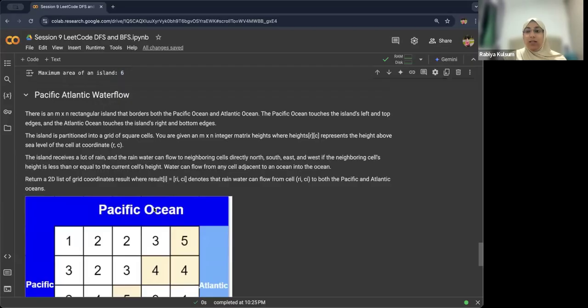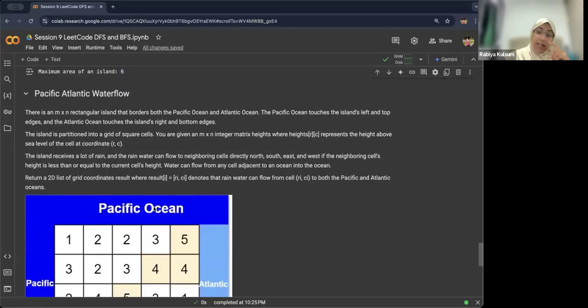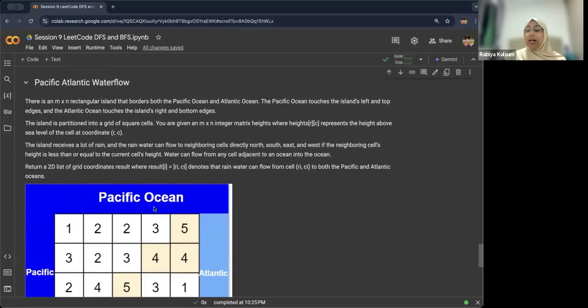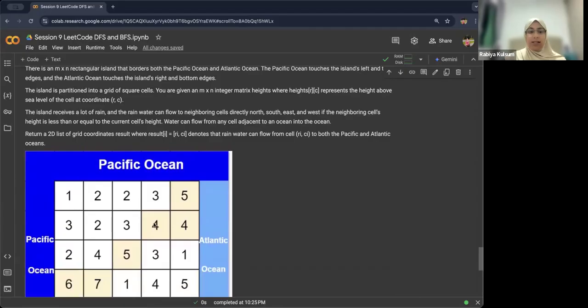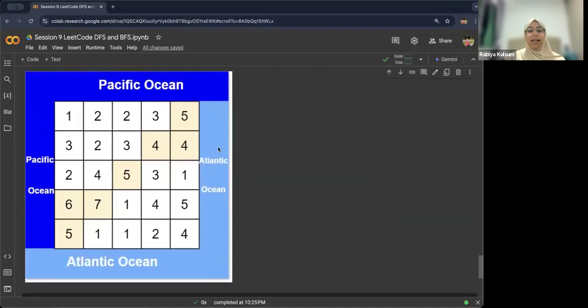All right, the last question here is your Pacific Atlantic water flow question. Again, this is a DFS question, right? So here you have a grid M into N matrix. And on the left hand side, you can see the dark blue is the Pacific Ocean. On the right hand side, you can see the light blue is the Atlantic Ocean. All right, so Pacific Ocean on the top left and on the bottom right, you have the Atlantic Ocean.